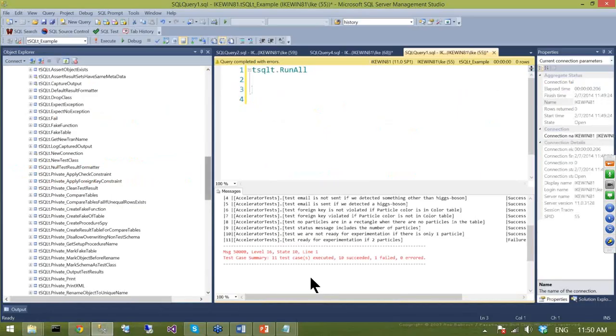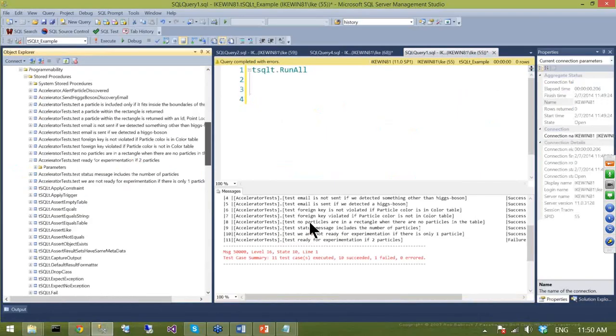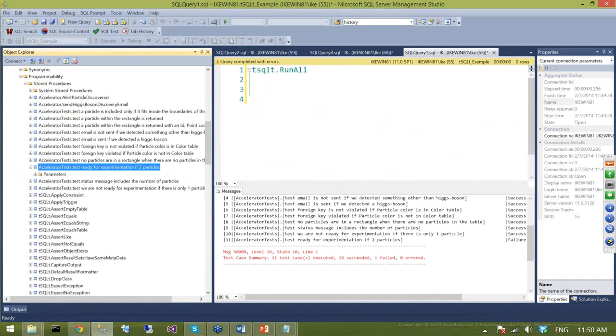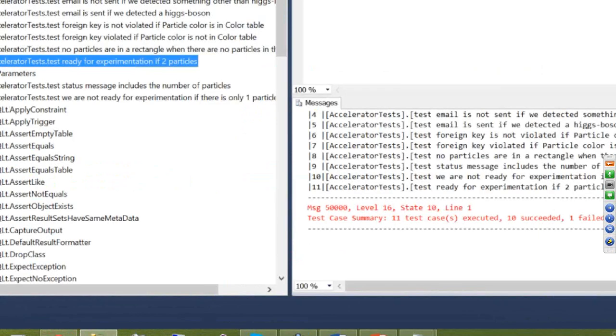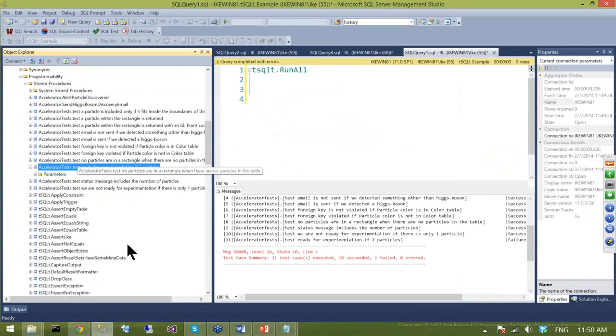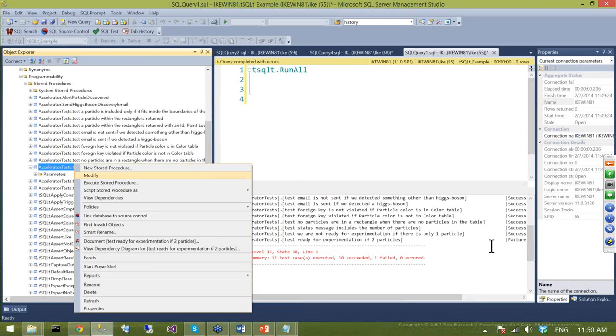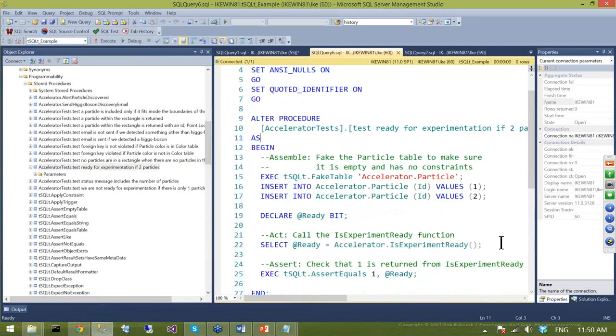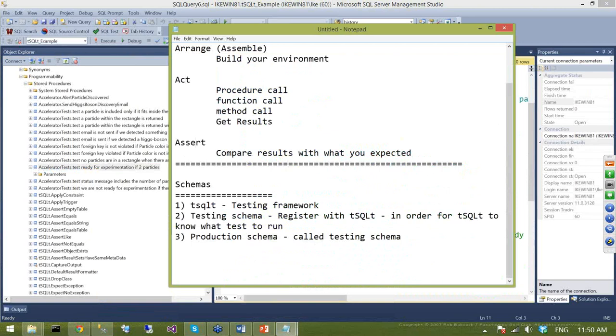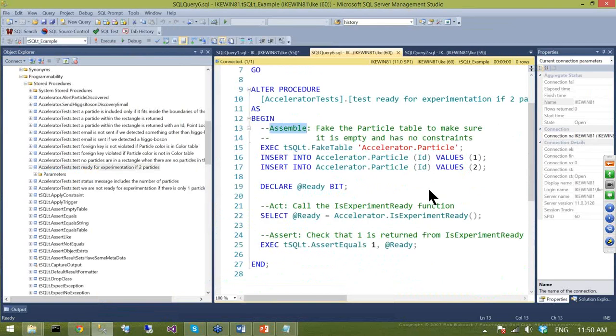So I come into my accelerator tests and I look for test ready for experimentation if 2 particles. I right click on that and modify it. And I look at this and I say, okay, remember when we said arrange, act, assert? Look what I'm doing here. Well, assemble. So I'm adding 2 particles, and then I'm declaring my ready bit. That's my assemble. Now I act.